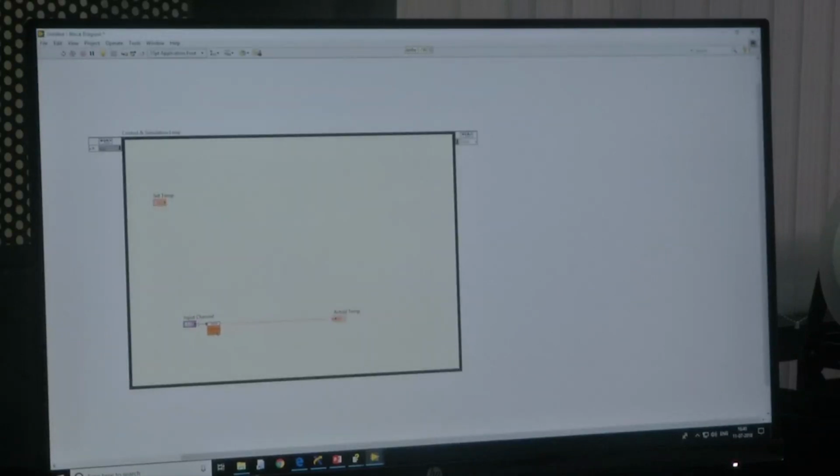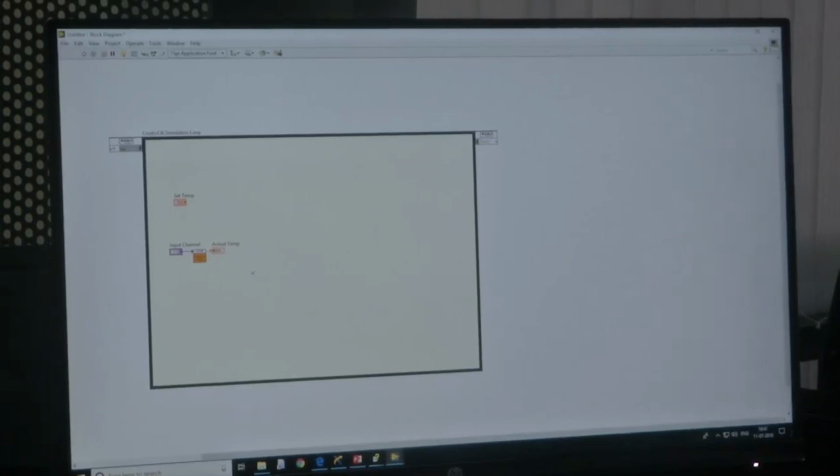Whatever data is available will be displayed on this actual temperature. So, till here it is clear, but what has to be done? Once we get actual data into the software, it has to be compared, and we have to understand the difference between your actual value and the set point. How do we do that?